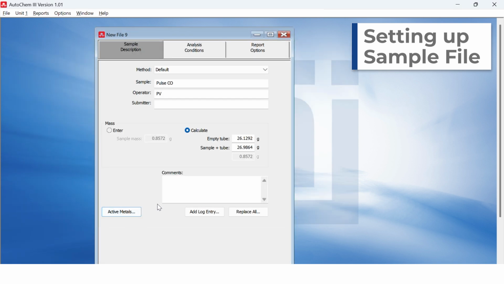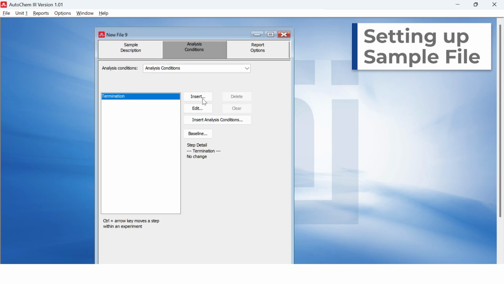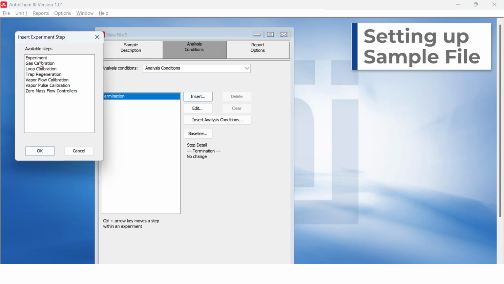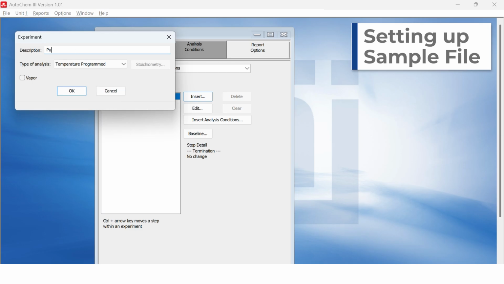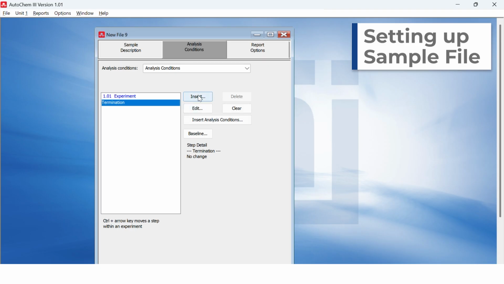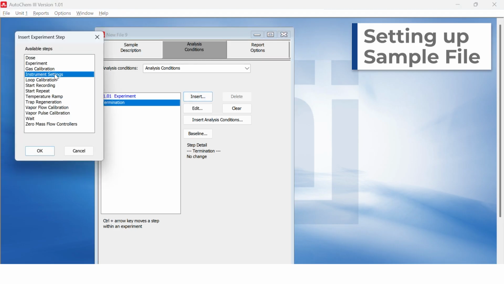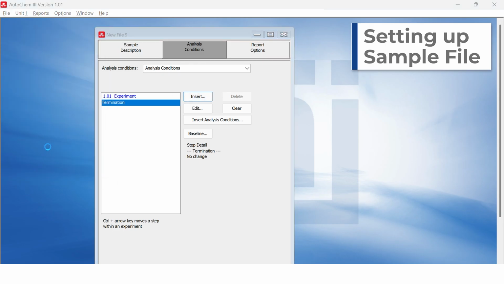Then click OK. Navigate to the Analysis Conditions tab, insert a new experiment, and fill in the description. Under the Type of Analysis drop box, select Pulse and click OK. To prepare the sample for a pulse chemisorption experiment, click Insert and select Instrument Settings.